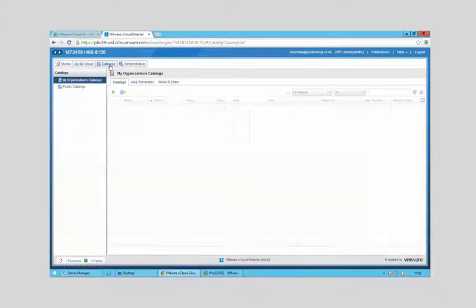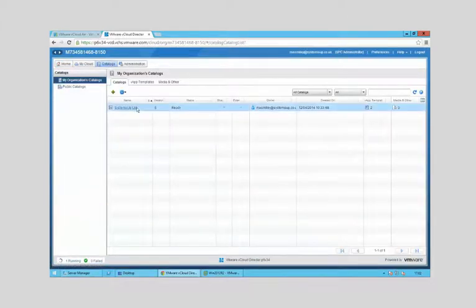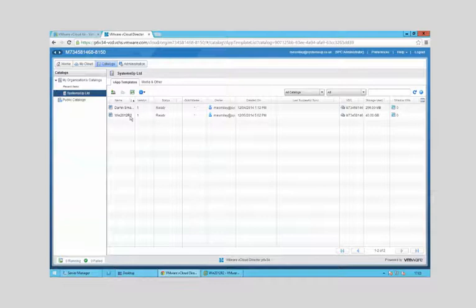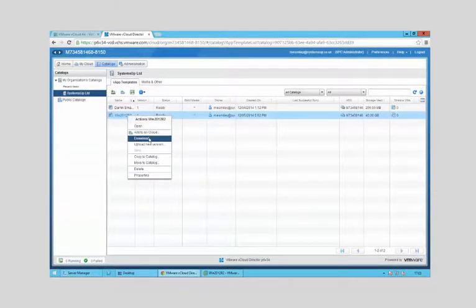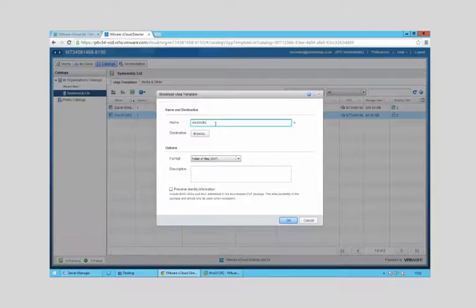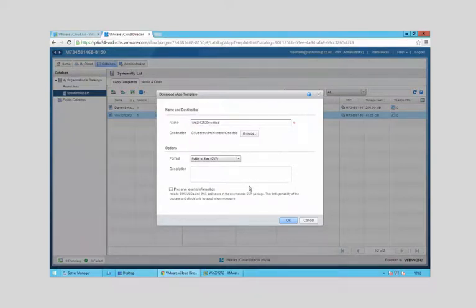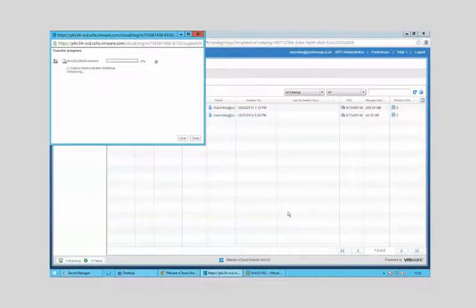So if I go to my catalogue, there's my Systems App one. And there you go. So it's just capturing the image with the VM inside it. That's it, done. So I can right click on it, select download, give it a name again, so I'm just going to change it because I've already got a VM there. Let's put it on my desktop. OVF format, and OK to that.